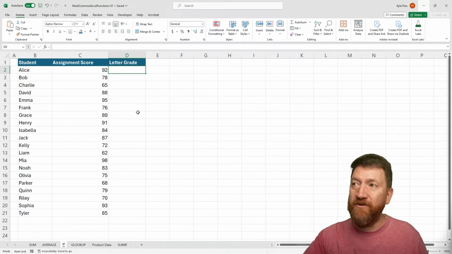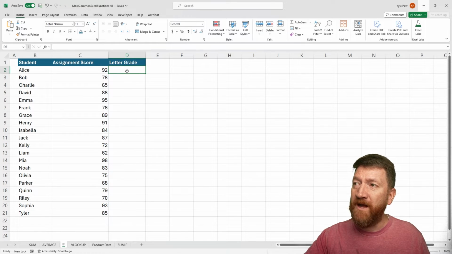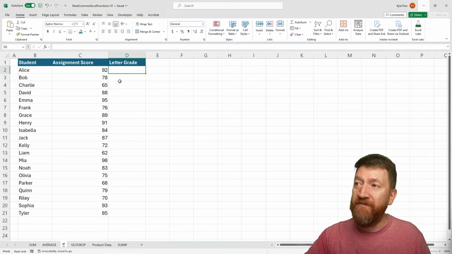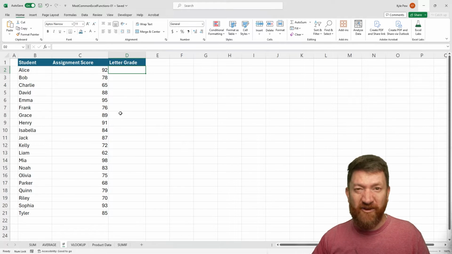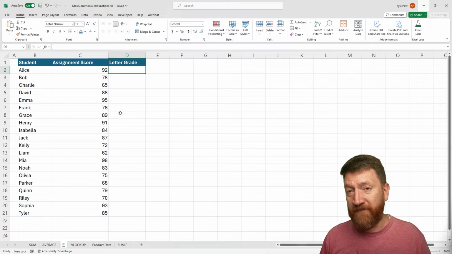Now, what I'd like to do is, based on the assignment score, this numeric value, I want a letter grade, A, B, C, D, and F, to show up right here. But rather than me going through and manually, 92, that's an A, 78, that's a C, 65, that's a D, rather than me manually doing that, we're going to use an if statement or an if function.